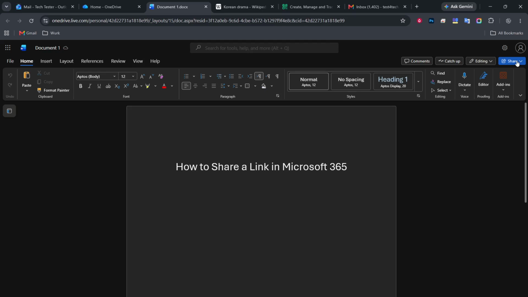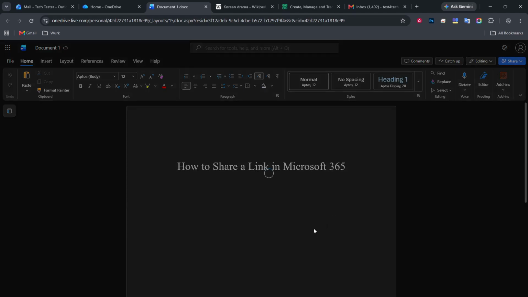If you choose people in your organization, anyone in your company with the link can view or edit the file, depending on the permissions you set. This option is great for internal collaboration.